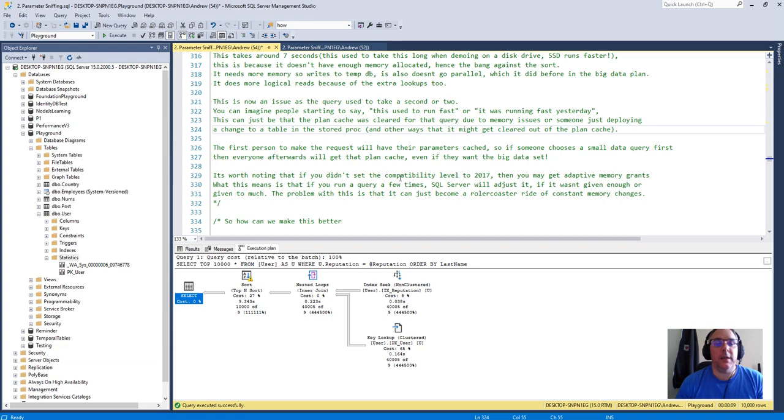It's worth noting that if you didn't set the compatibility level, then you may get adaptive memory grants. What this means is that if you run a query a few times, SQL Server will adjust it if it wasn't given enough or given too much. The problem with this is it's just become a roller coaster ride of constant memory changes. If you've got adaptive memory grants on there, the first time you run it, it may say I don't have enough memory, so the next time you run it, it'll allocate more. If it still doesn't, it'll allocate more, but then there'll be a point where it's allocated too much, and then it will reduce it. And based on whether you pass a small plan or a big plan query, you just get a roller coaster ride of it constantly adjusting memory.